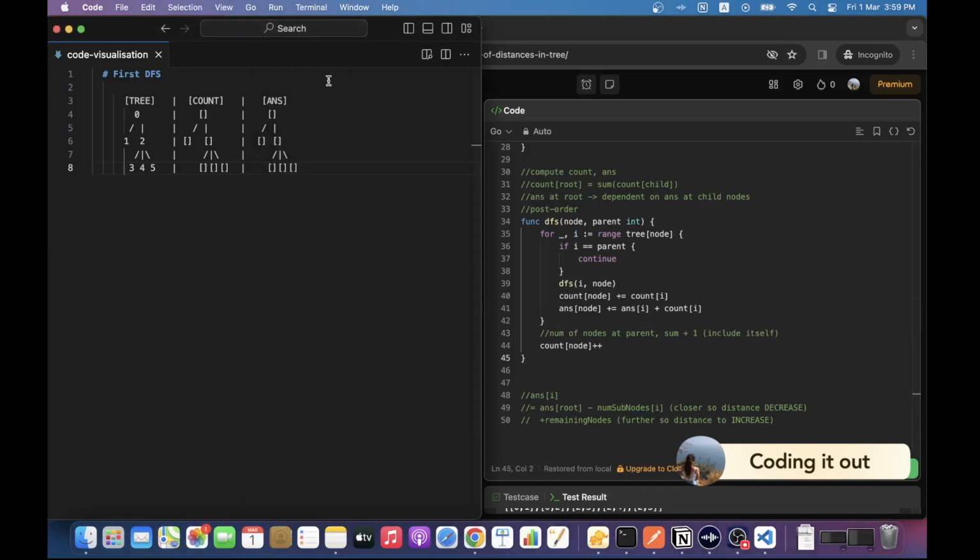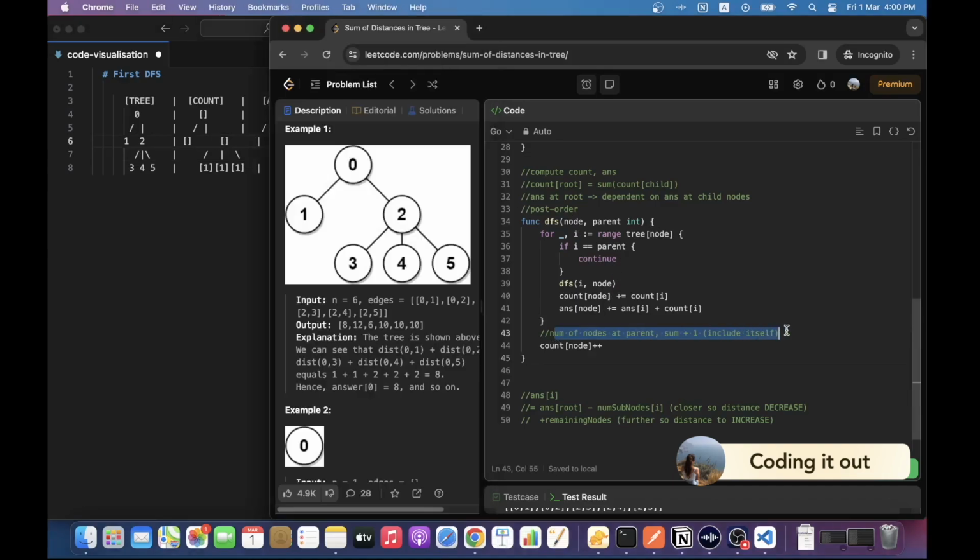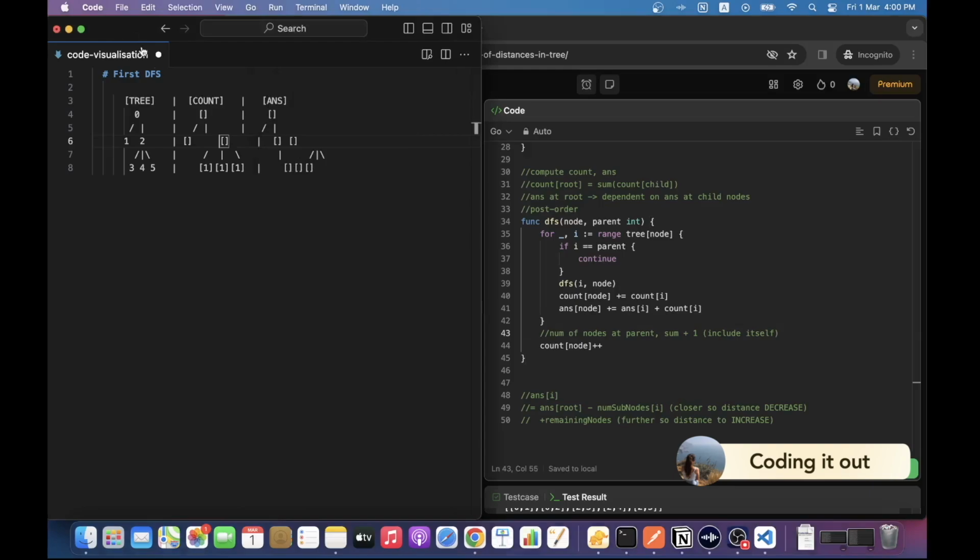So let's take a look at some visualizations to see how it will look after this first DFS that we have done. Okay, let's start from the bottom leaf nodes first, right? So that would be a count of 1 at each of nodes 3, 4, and 5, obviously. And our count at the parent node for these 3 nodes would be 1 plus 1 plus 1, which is 3, but we need to remember to include itself for parent nodes. So this would give us 4.